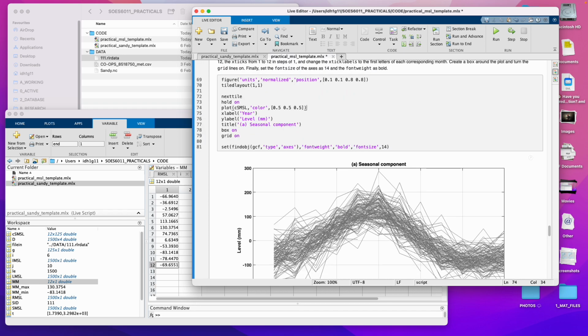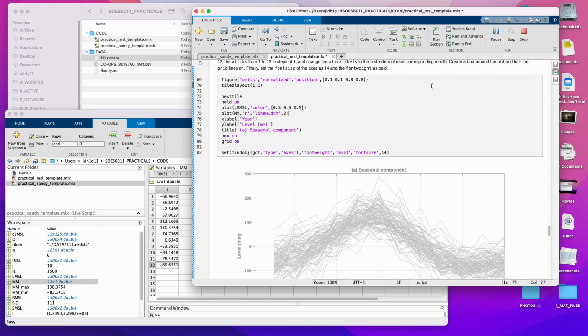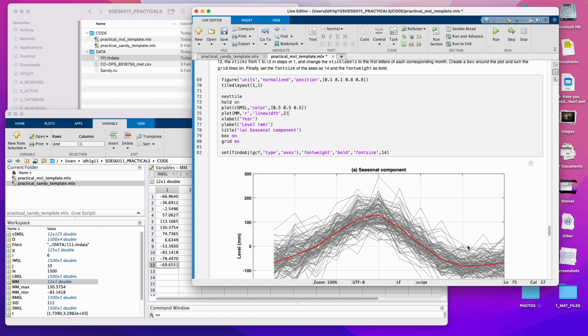But what we can do now is plot the mean one as red, and here I'm actually going to make the line width a bit thicker. I'm going to plot it as 2. So let's plot that on. So now you can see we've plotted the line on. That's the mean that we calculated, this mm.